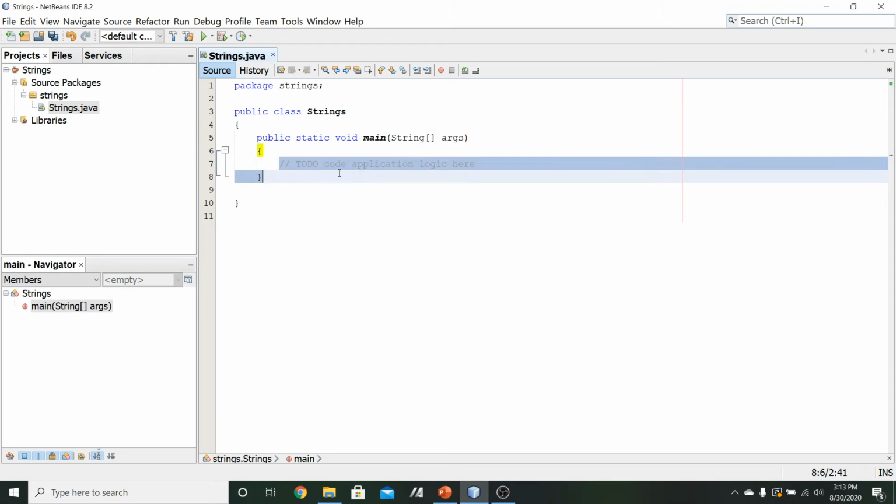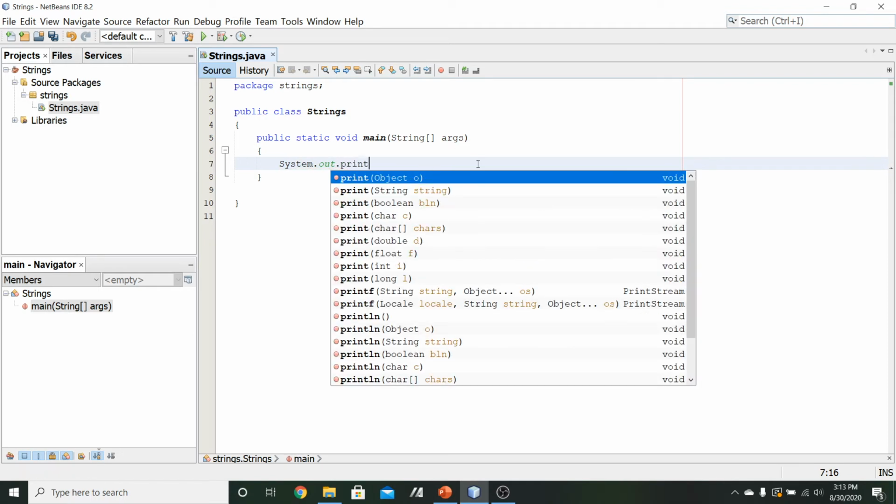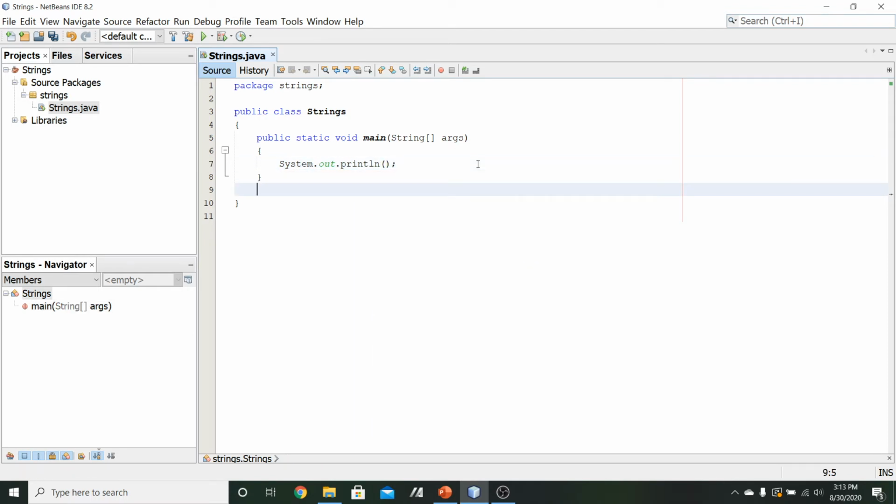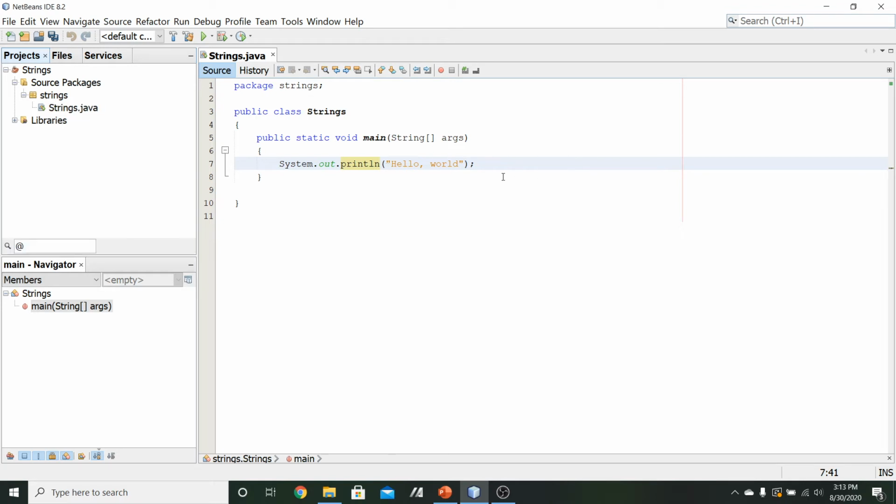And right here, we'll go ahead and just include, to start off with, just a print statement. So we'll do System.out.println. And maybe inside of here, we would just put in, let's say, the string literal "hello world." And we can see right here that dot notation that I'm talking about.